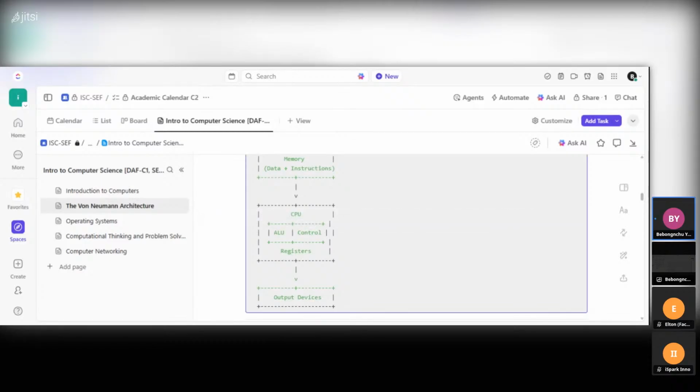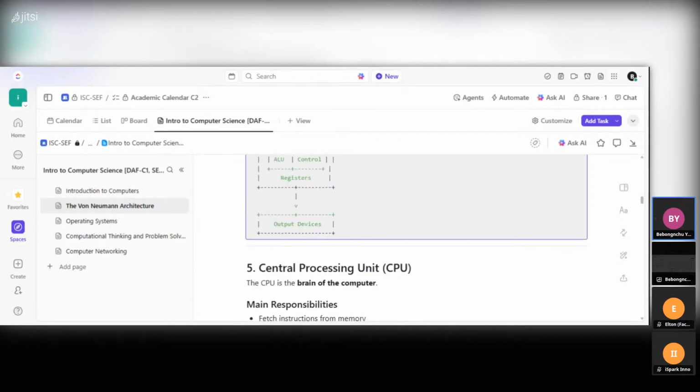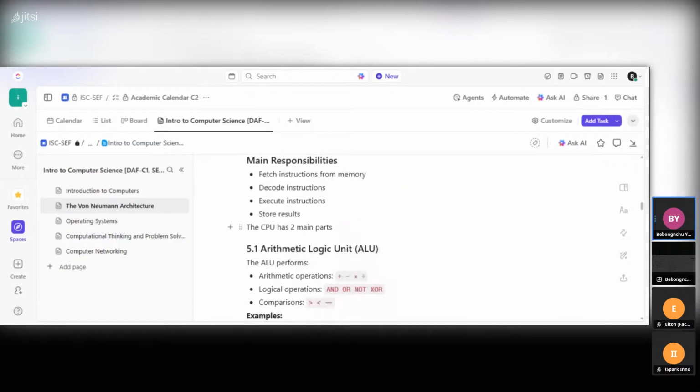So it has registers, and registers are there for storage. You can store some things inside the registers, or use cache memory and the rest, but let's not go that far. So the CPU has two main parts. Now let's see the ALU and the control unit.